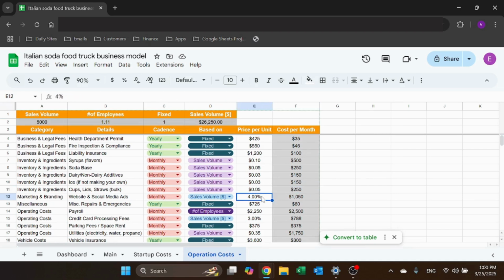I can also use a percentage. In this case, my sales volume in dollars is 26,000. 4% of that is my website and social media ads. So that's the monthly cost. That's just a neat way for you to build your monthly operation costs. That's the more, let's say, complicated one. The sales volume, number of employees, and sales volume in dollars are all coming from the main, which we'll see in a second.